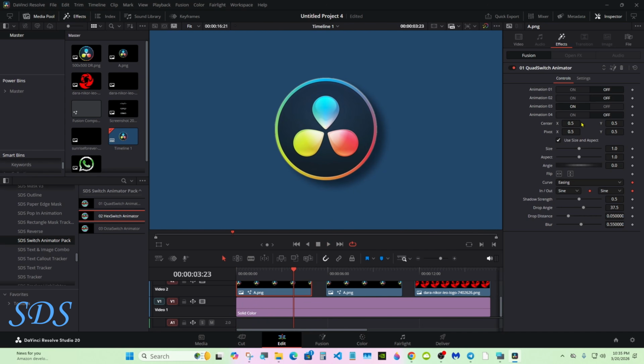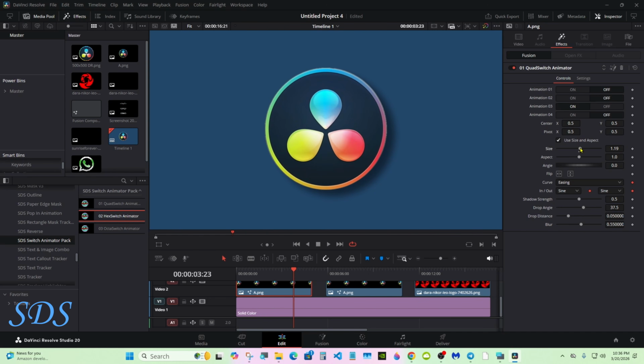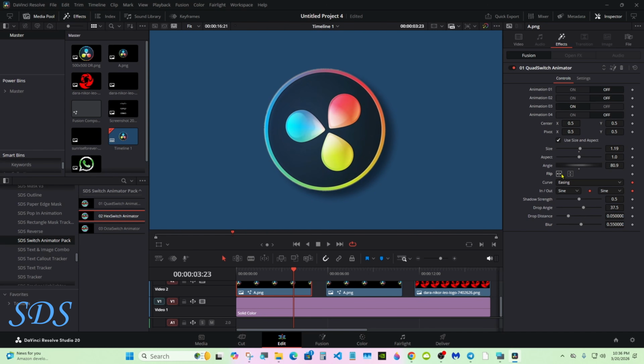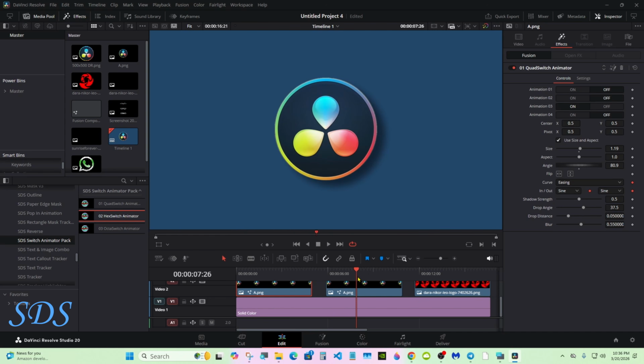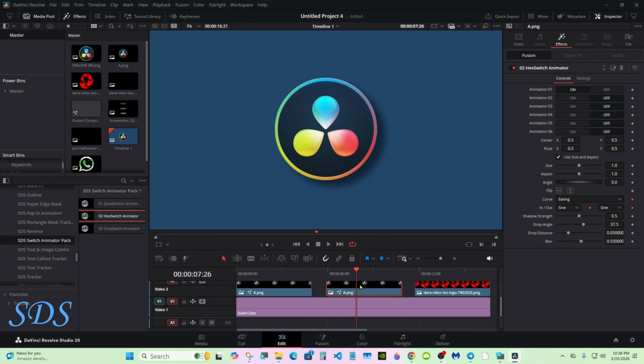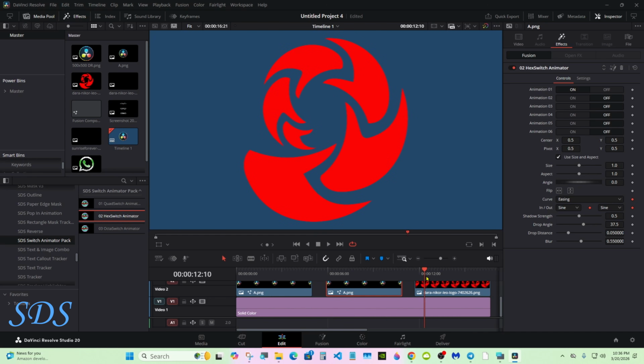And all the controls operate all of them. Center X, Y, size, rotation, flip horizontal, flip vertical. And the 4 and the 6 have easing. The last one doesn't. I use a spline window on that one. And they all have drop shadows. Now here's the 6. All the same controls.